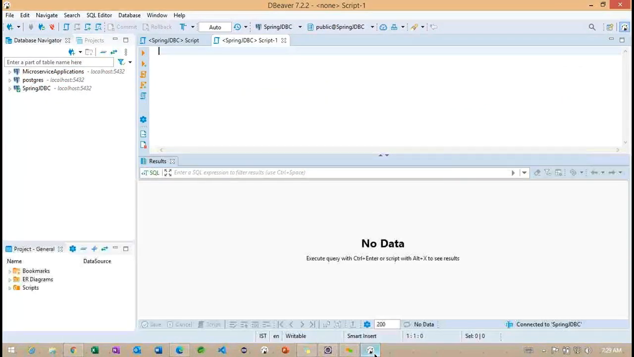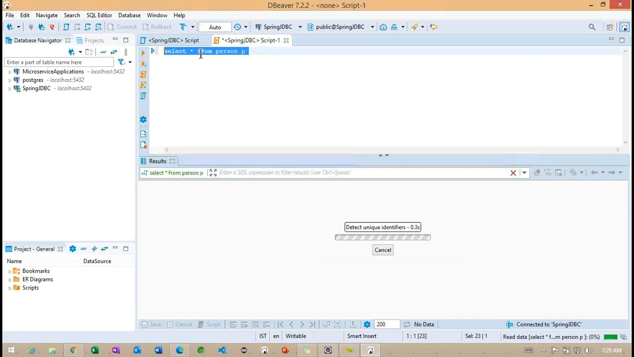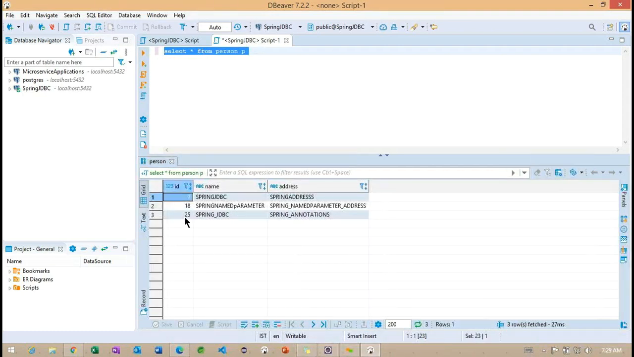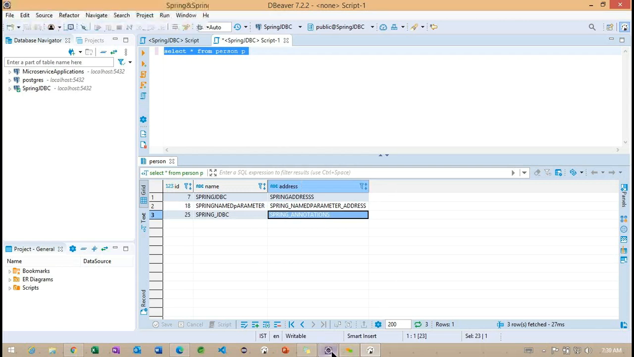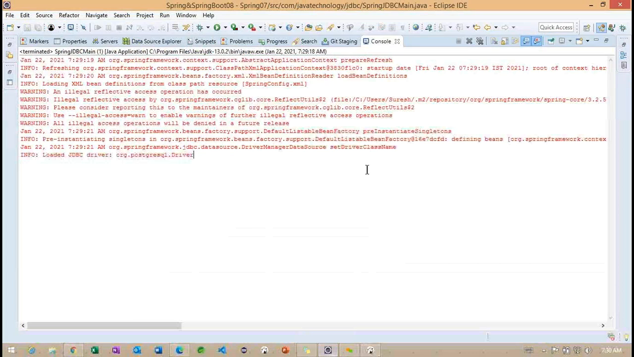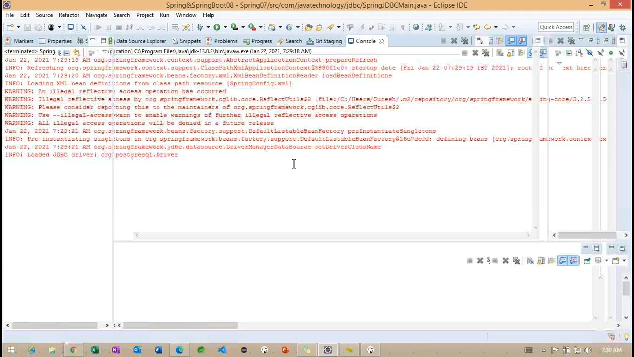So we'll go back to the database: select star from person. Was the record inserted with the 25 ID or not? So what you understand here is that whenever we work with annotations, we can work without using the XML configuration, as we have identified here.